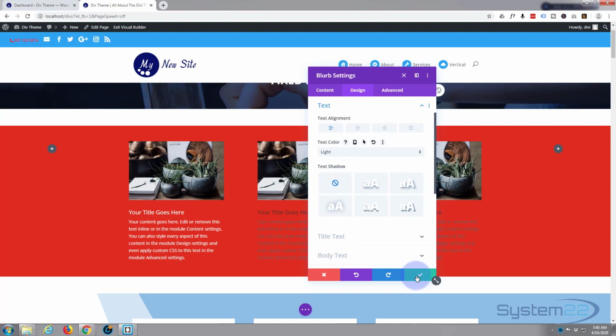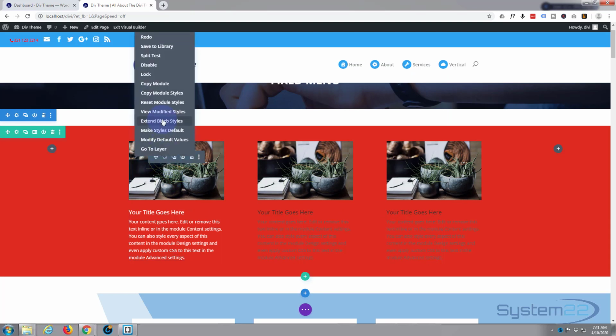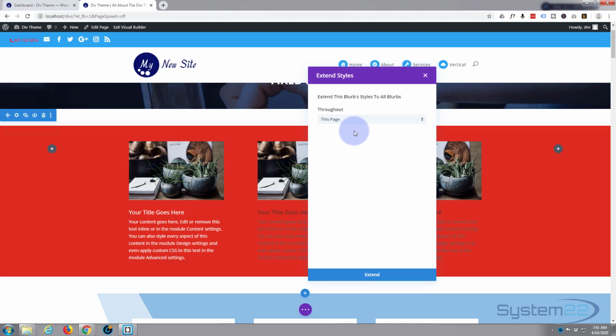And rather than have to edit each individual blurb module there, I'm going to just save this. I'm going to right click on the blurb module and say extend blurb styles. I don't want every blurb on the page to do that, but I do want every blurb in this row to do that. So I'm going to select this row and hit extend.